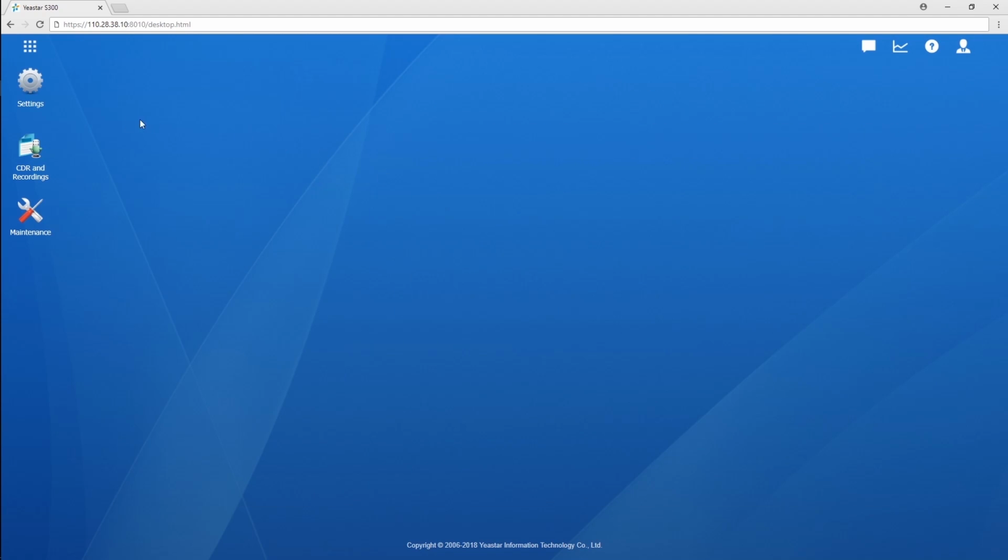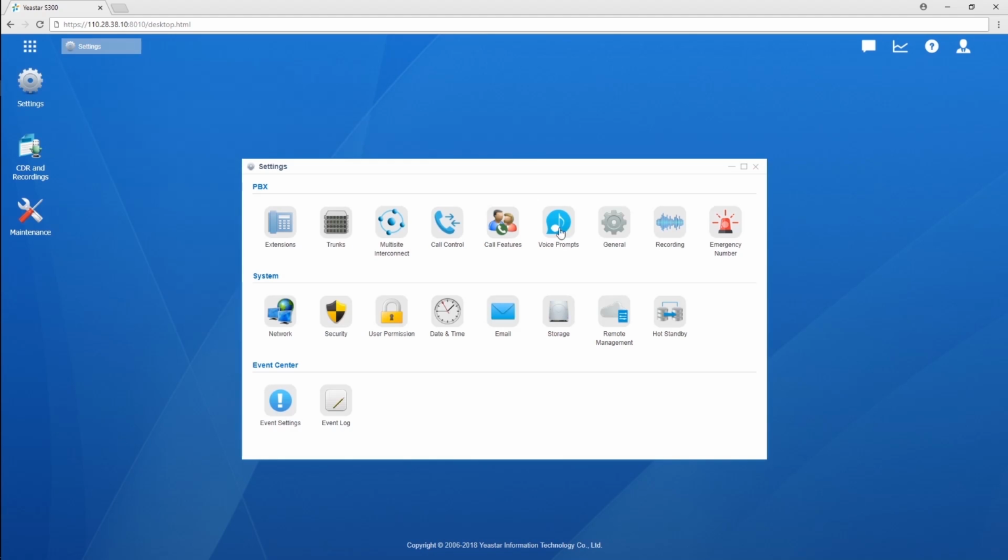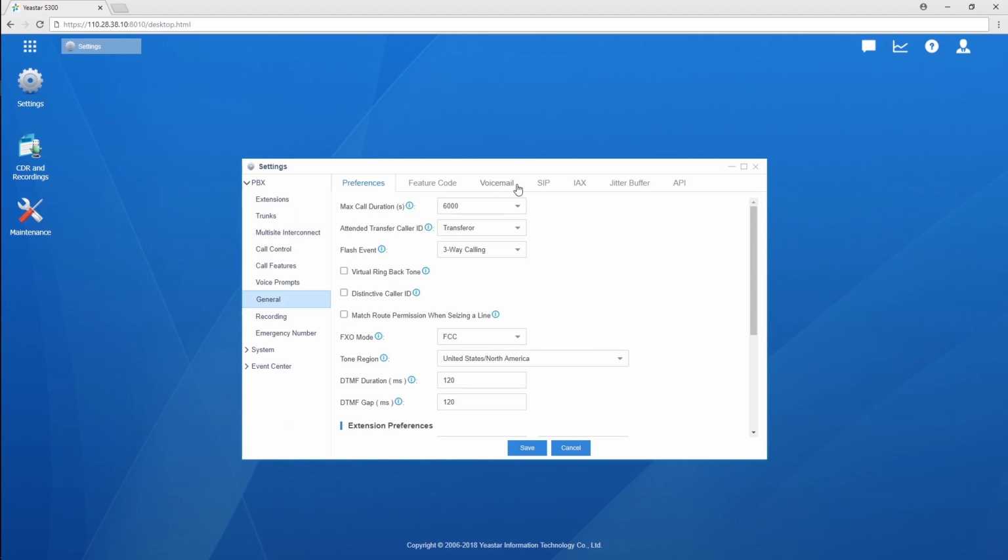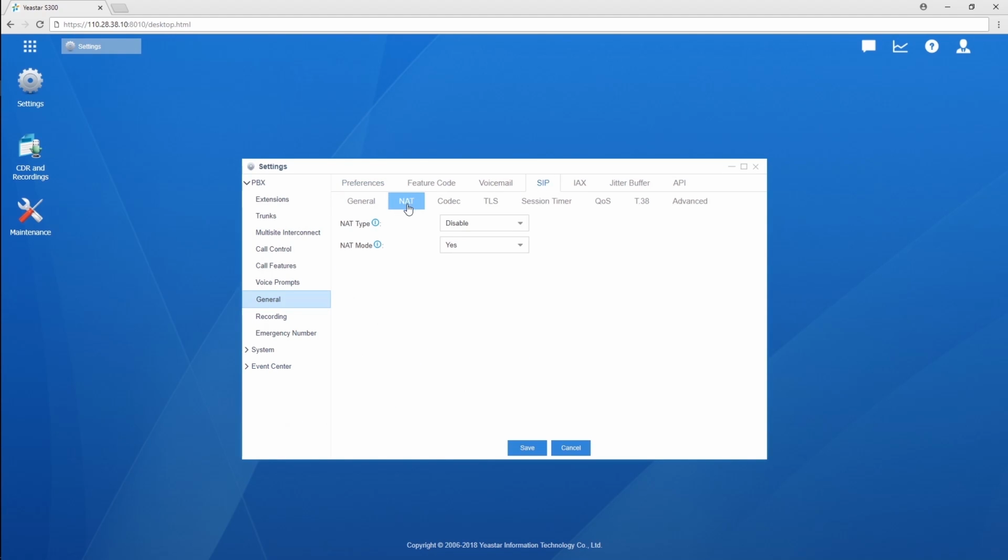On the PBX, don't forget to enable NAT, ensuring the PBX will be reachable for remote extensions. In the NAT setting page, we select the type as external IP address. Enter the public IP of the router and the local network. Finish the network settings. Then, create 4 extensions for those analog phones.